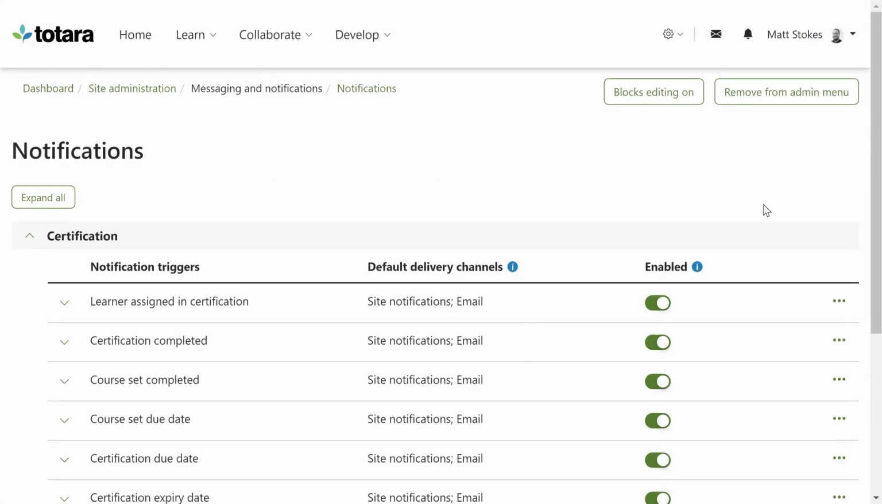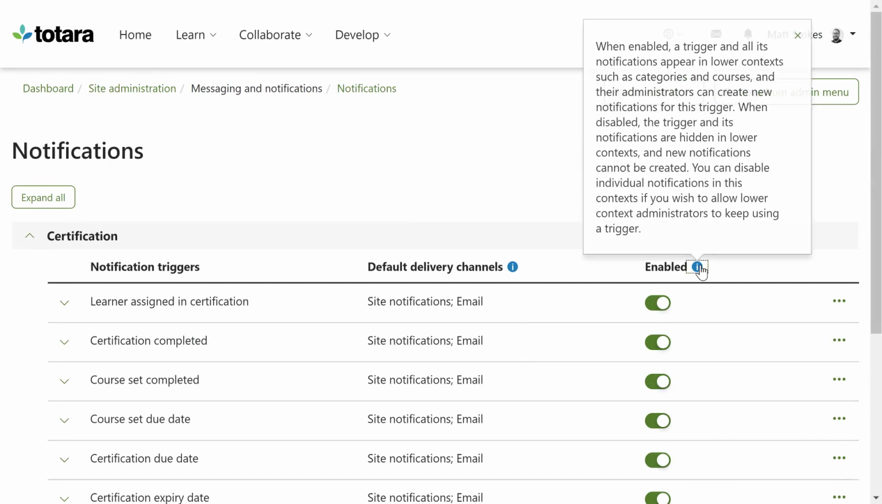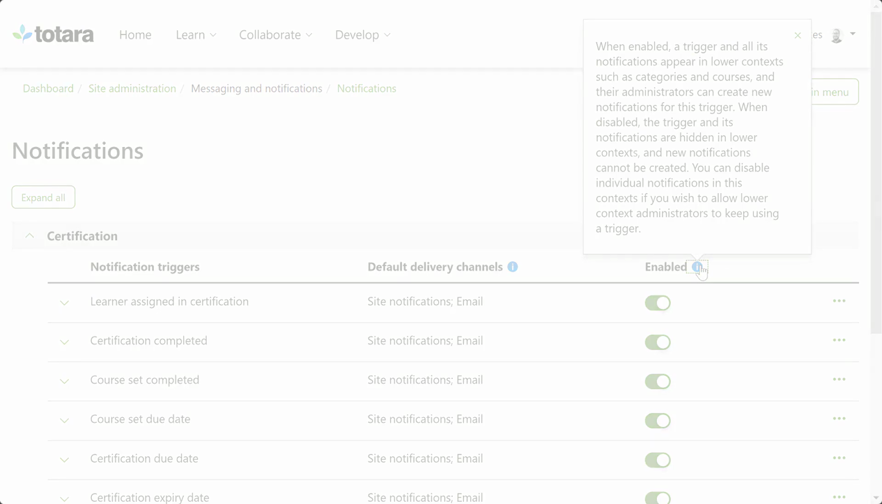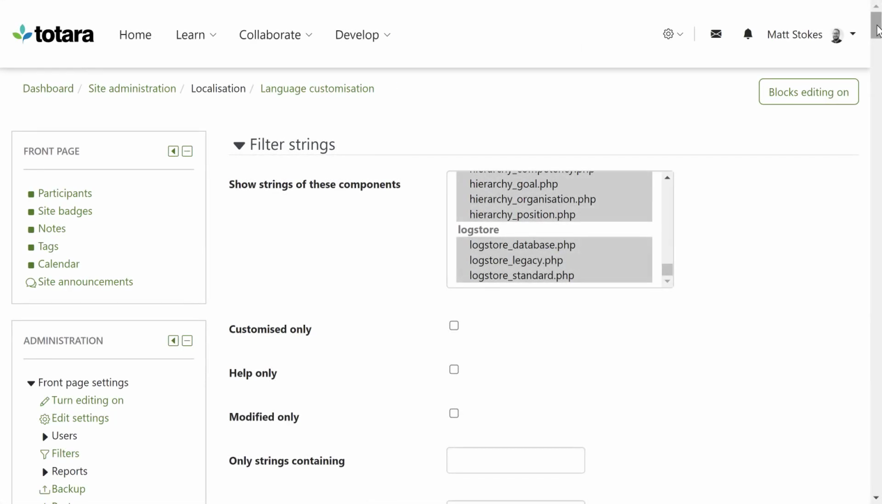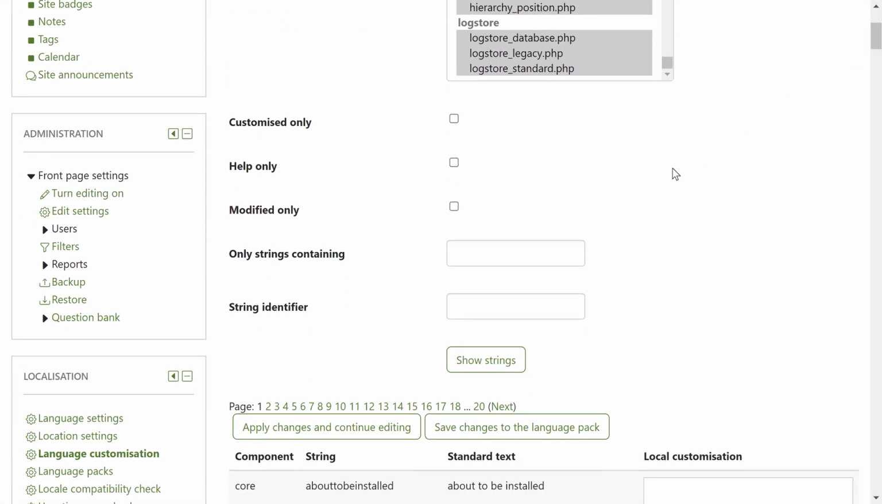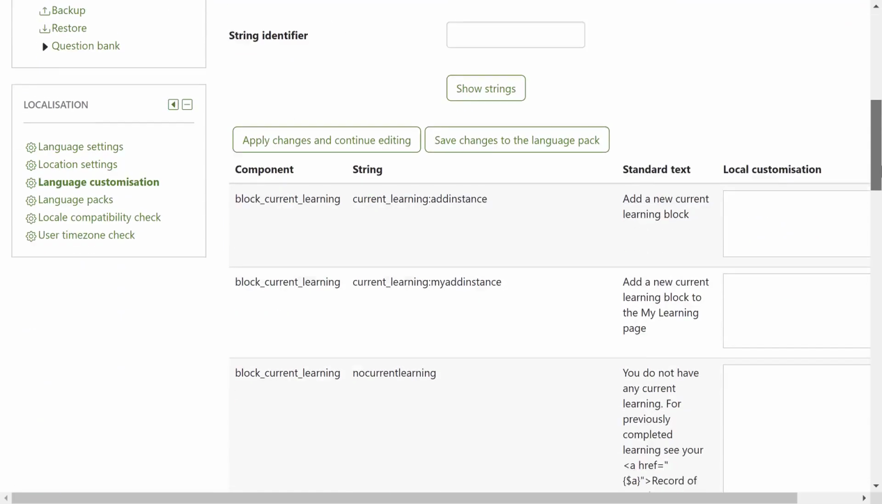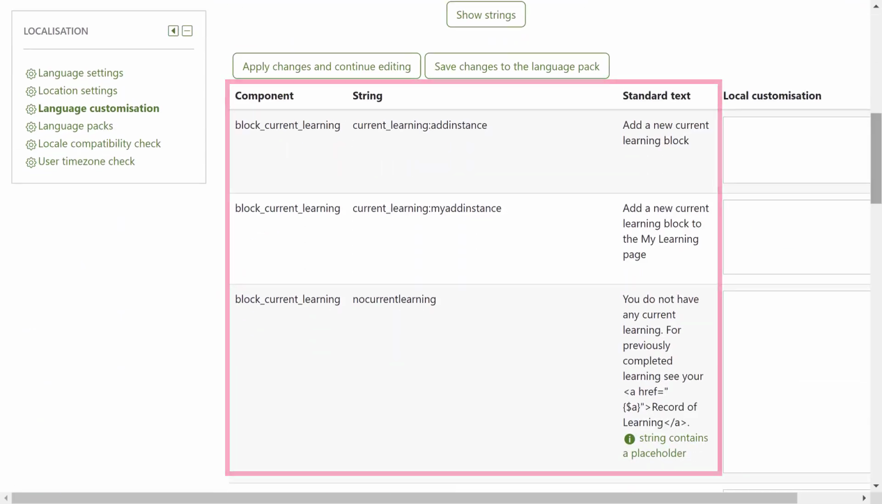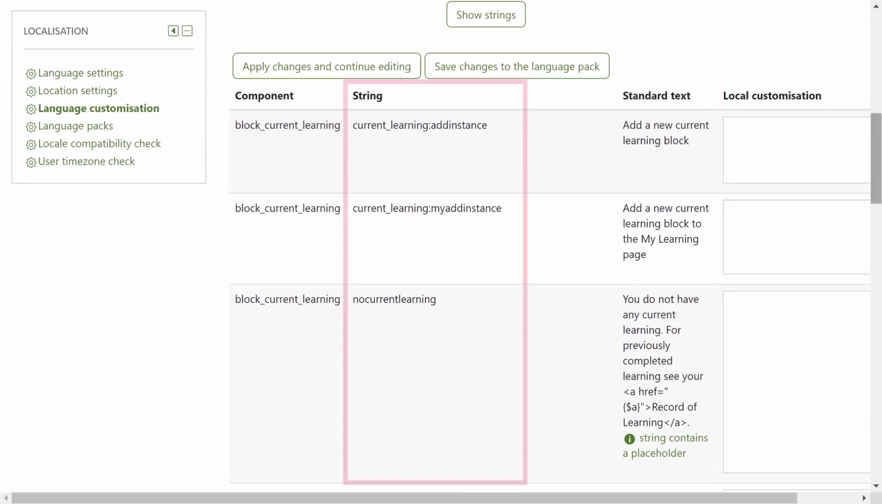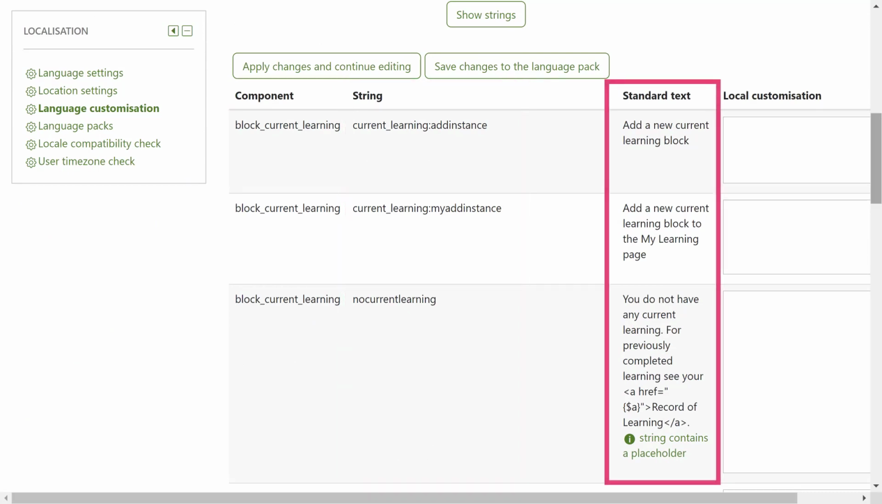Help items are the text that display within the system to offer descriptions of certain functionality and appear when selecting the help symbol. I'd like to change the title of the current learning block, so I'm going to search all the components and search for strings containing current learning. All the occasions on the site that show the term current learning will now appear. The component, specific language string, and standard text will all show.